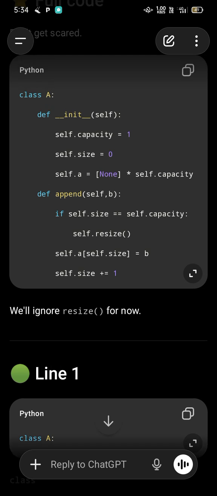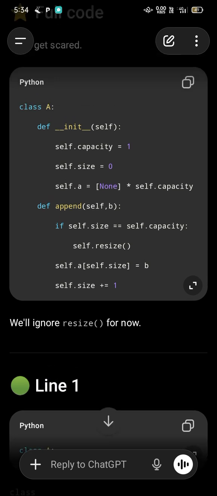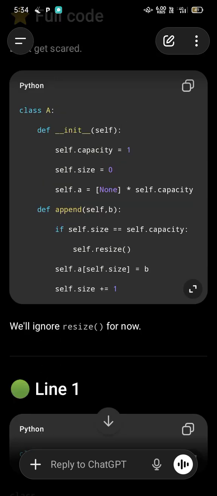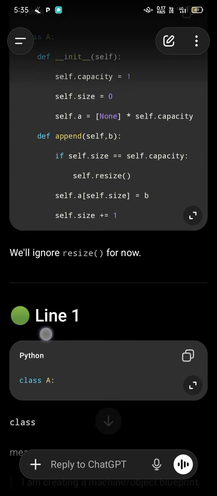Then we have a, which is a kind of variable. Then we create self.capacity, which means we are creating our array, and there we have the capacity for only one element. Right now it is None, and then we have append.